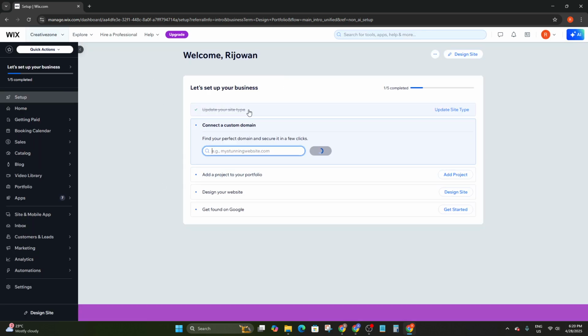Here you can see the first step is done, so we have updated our site type. Now you have to add a custom domain. You can get a custom domain from GoDaddy, Namecheap, name.com, and also Bluehost, or Hostinger. Hostinger is one of the great platforms where you can buy a domain and hosting for your website.